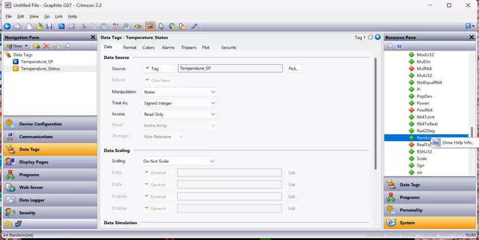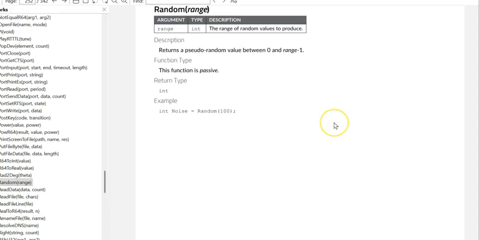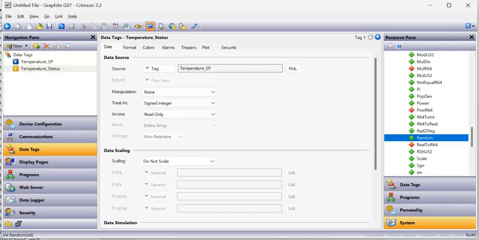You can always click on any of these and do a show help info, and that'll take you to the help document. So for instance, here I right-clicked and showed it, and here's the example of the random range. Like I said, it returns a random number, 1 minus whatever's in the parentheses. So that's what that does. All right, back to Crimson.